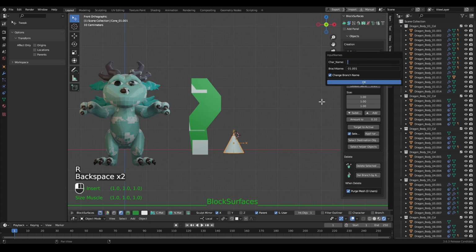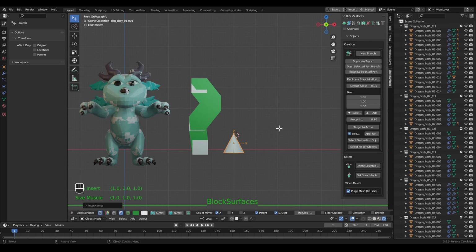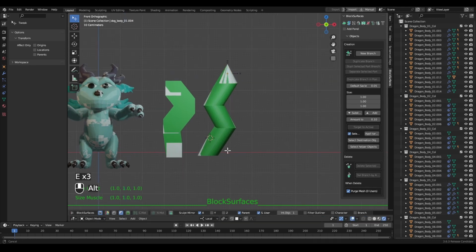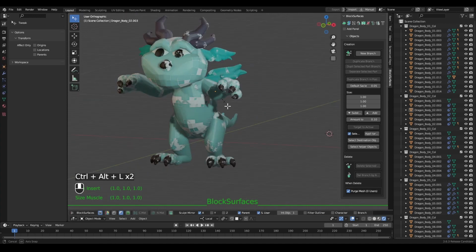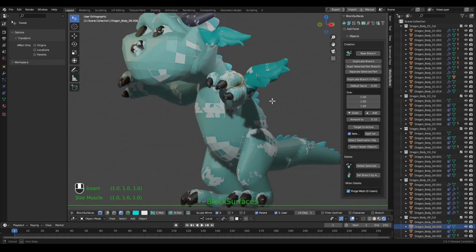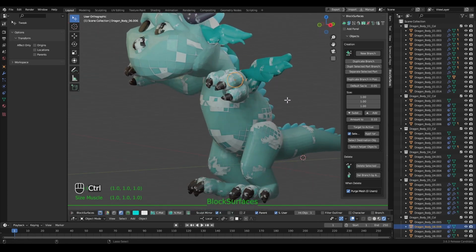We give the new branch a name. Click OK. Now with the branch created, we can use the E shortcut to extrude, which actually generates the new object, to expand the branch. We can also create new branches from a selected object within another branch.